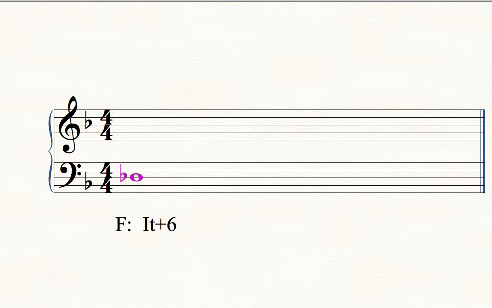In the soprano, I want to have the leading tone up to so. So is C, so the leading tone is going to be B natural. To make this an Italian augmented 6, the only other note I need is F. I think I'll put it here in the alto.